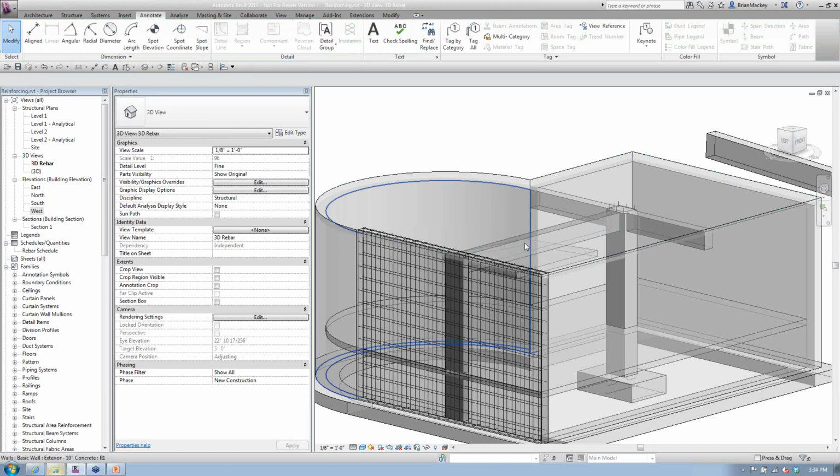But you can only do area reinforcement on walls and floors. You can't do area reinforcement on footings. You can't do area reinforcement on columns, beams. It can only be done on walls and floors.